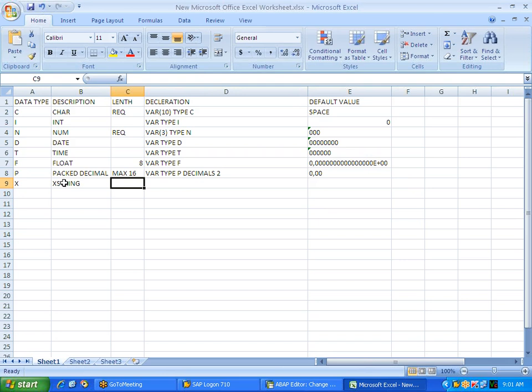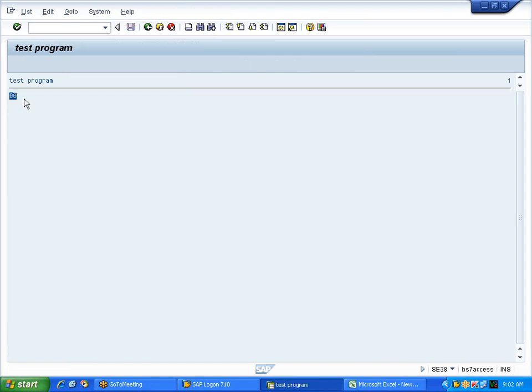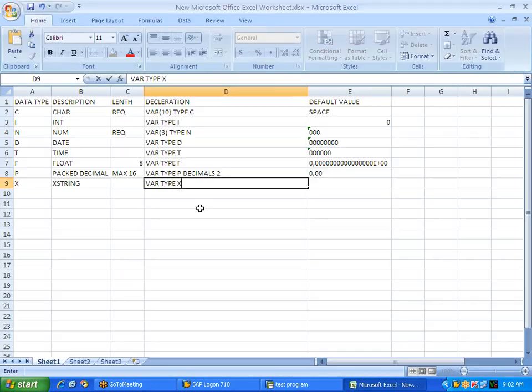X string is generally used to store hexadecimal values. Hexadecimal values it will store. Please make a note. So you can declare a variable of type X string, you can write like this. If I execute, the default value is 2 zeros.